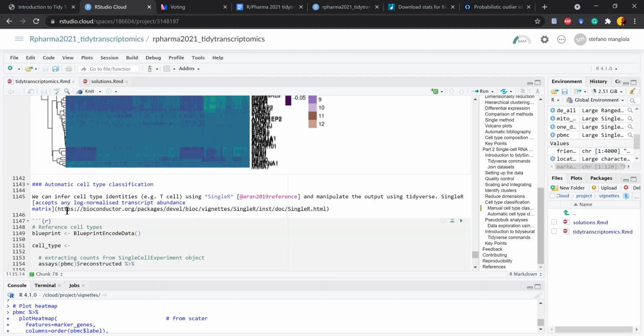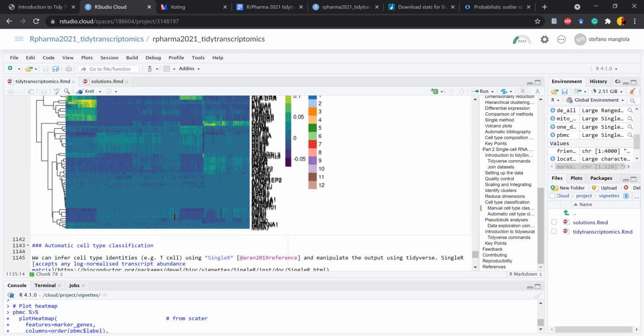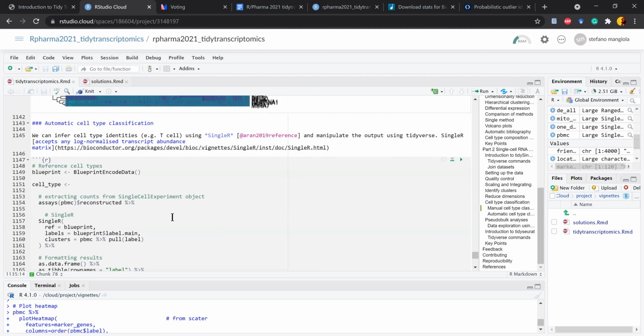And this is quite simple, there is nothing particularly tidy about this, it's just using quite standard methods. In other methods, again, there are many. Here I will show you just one that automatically uses reference signatures to classify our clusters. The reference signatures in this case are Blueprint, and the package for automatic classification is called SingleR.